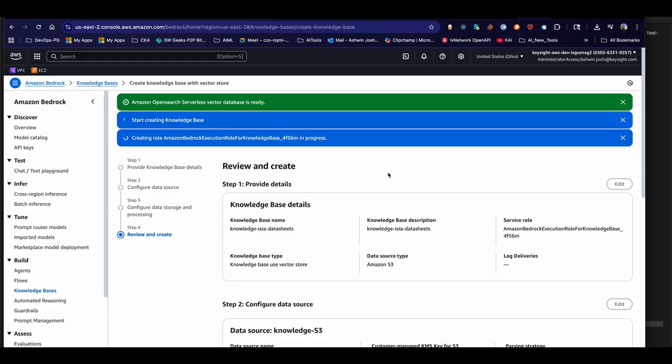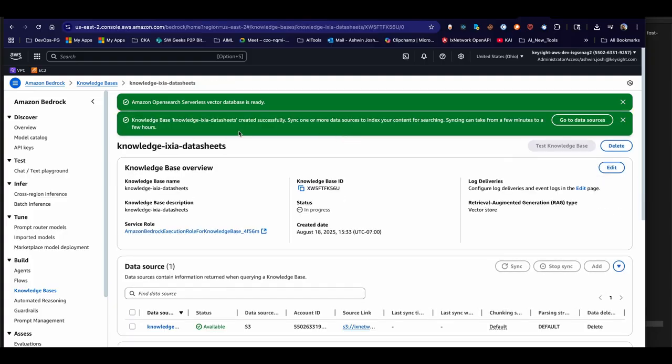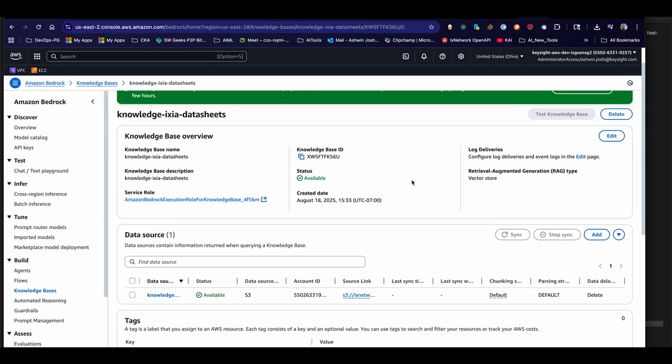Now, as you can see, our vector database has got created at the backend. We are still creating the knowledge base and the execution role. As I was talking, everything is now getting created. Now for the ingestion part, right?